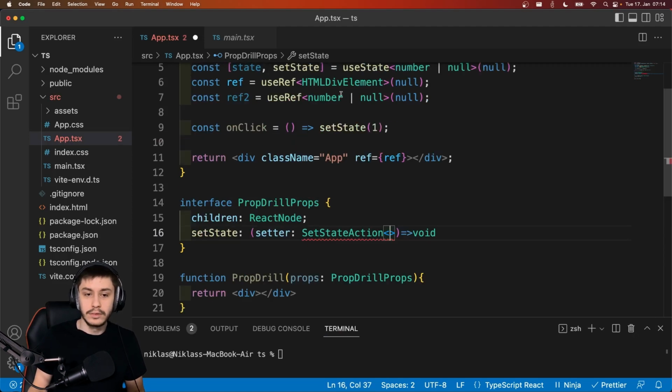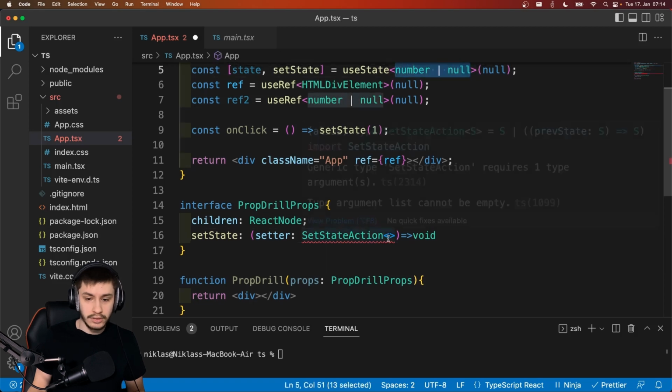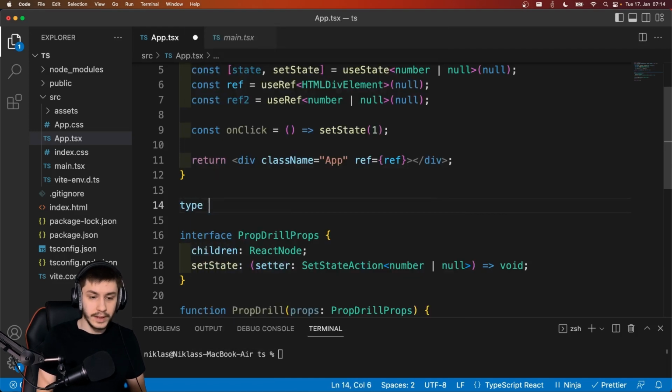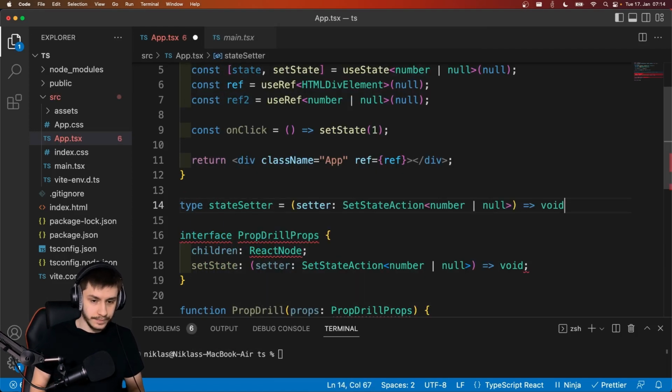And up here, we used number or null. So down here, we will do the same. And that's basically how you pass children and set state. But the set state is kind of ugly, so you might want to wrap it in its own type. So type StateSetter equals this.